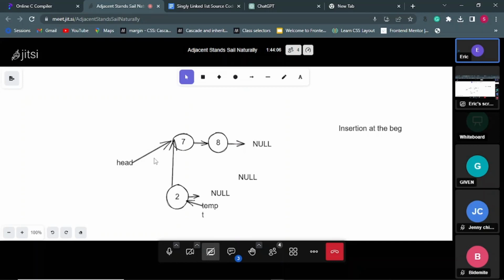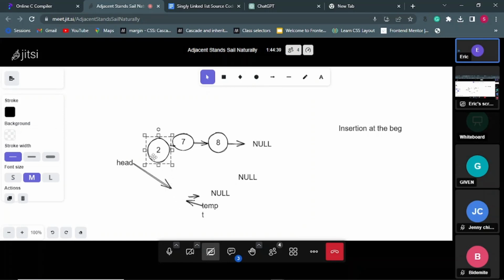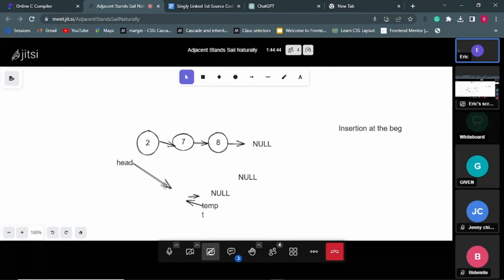So it's been easy for me now to point my head to the new node, because I know that my temp is pointing to the same thing my head is pointing to. So I won't lose these nodes here. Then I will update my head to point to the new node. So this one here will now enter at the beginning.